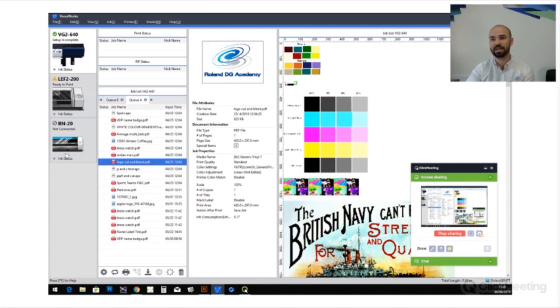Next, we're going to talk about something where you can duplicate a job within VersaWorks. So if I have a job, let's look, for example, down here, I've got a job that says logo cut and bleed here within VersaWorks.